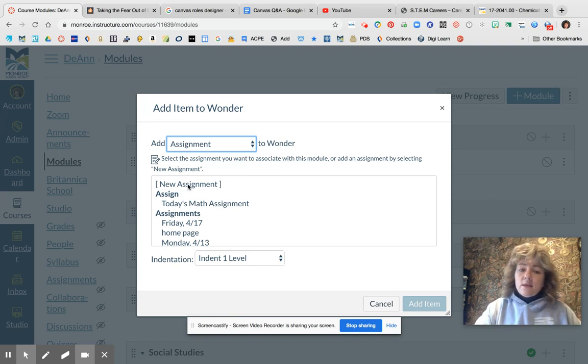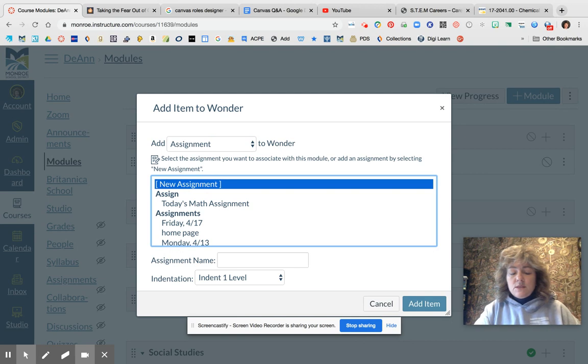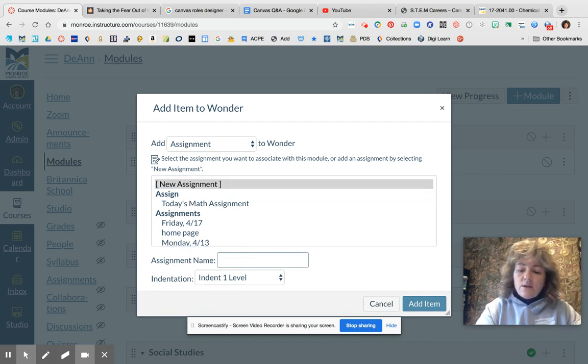And in that assignment, I'm going to go new assignments. If you notice here, it brings up other things that you've already created. Ignore that. Just click on the new assignment piece. It opens up a box here. What do you want to call this?